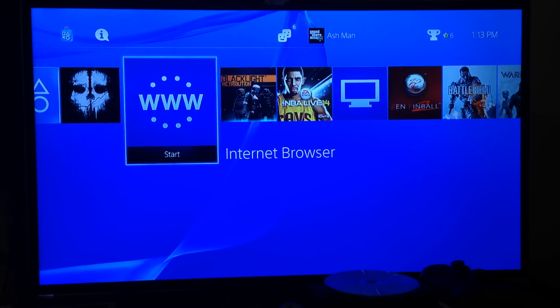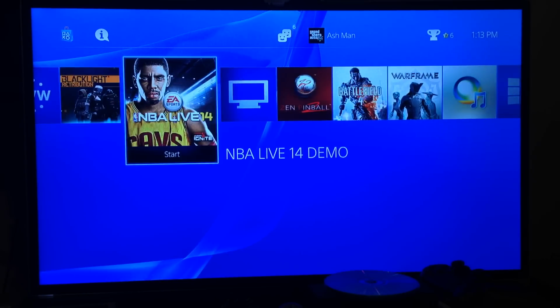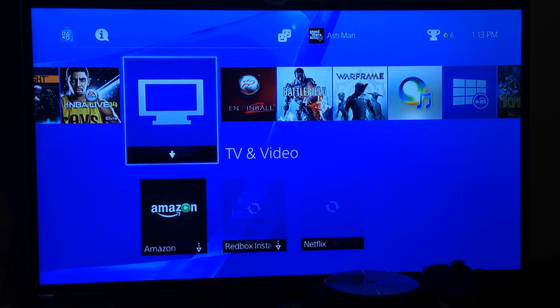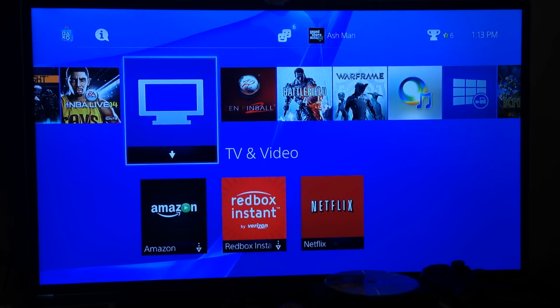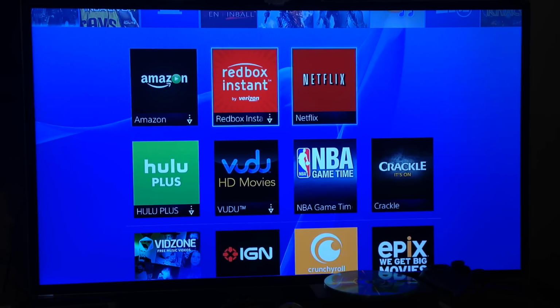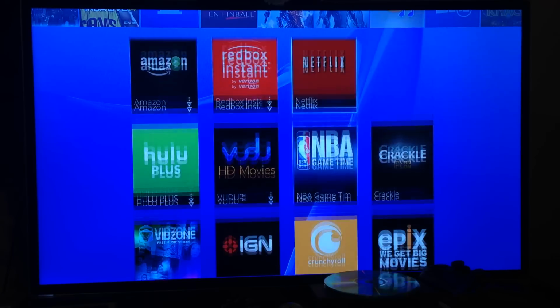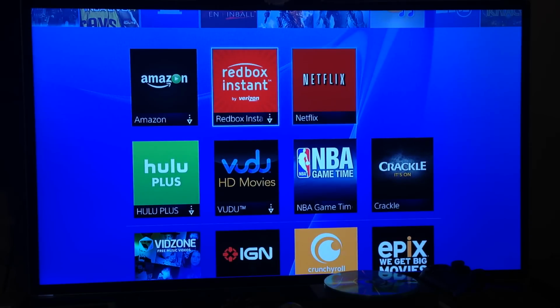And then we have the internet browser, which I will get into a little bit more detail later in the video. And then we have some more games. Then we have the TV and video tab, which is where all of your TV and video applications will be installed, such as Netflix, Redbox, NBA, Crackle, all those good applications. This is where they'll show up.